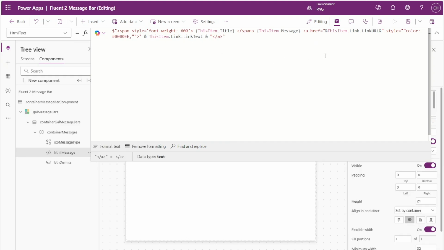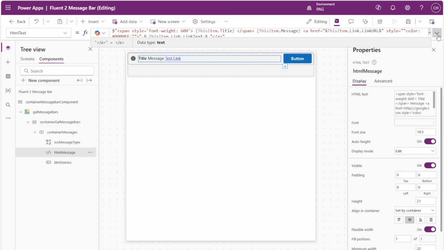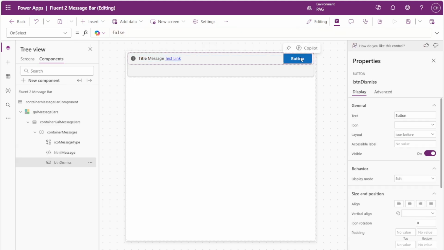I'll include the text for this HTML in the description below. With that, our HTML control will display our title, our message, and any link that we provide in our notification.